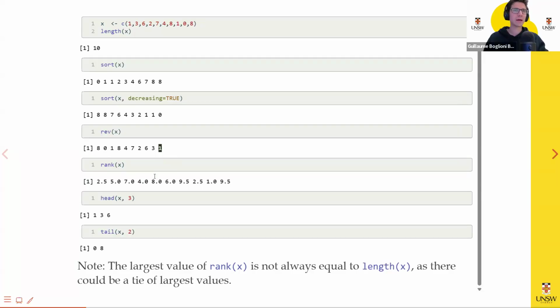Rank, as I said, gives you the rank, but there's a bit of a catch. Here you get 0.5s. Why is that? Well, the smallest value in this vector is clearly 0, so 0 will get a rank of 1, because it's the smallest. However, the second smallest is 1, but 1 is replicated twice, so the rank of both the first element here and the third last here, they both get a rank of 2.5.